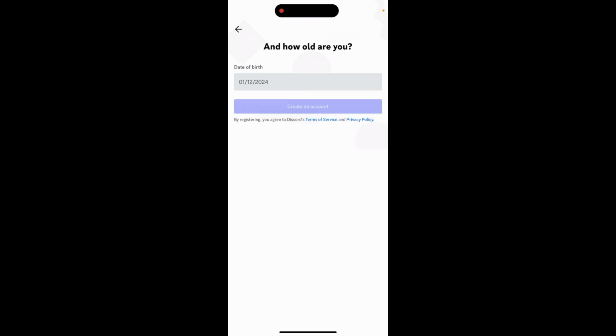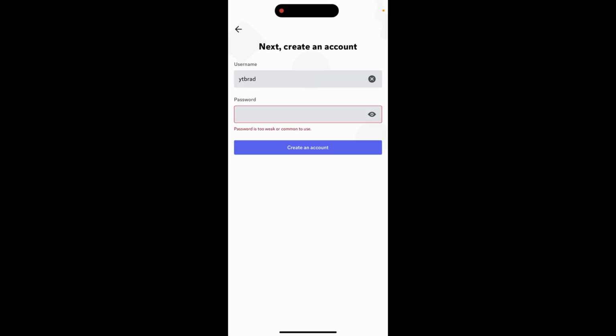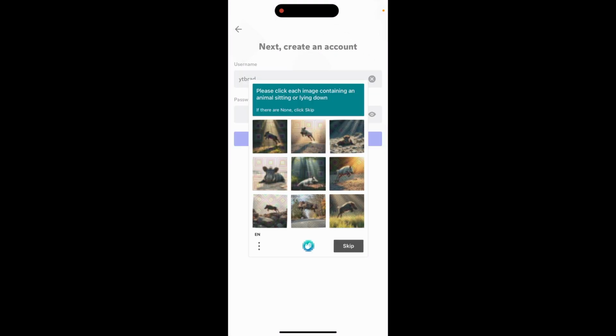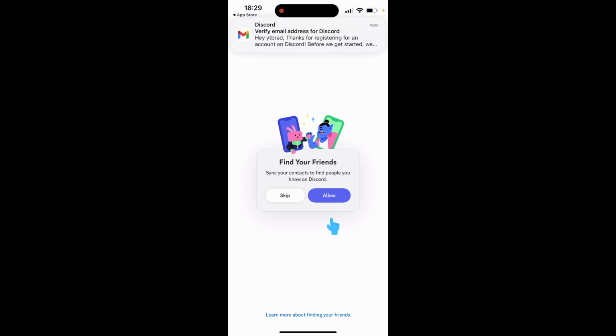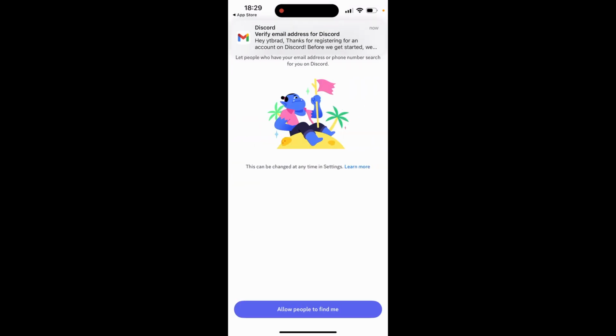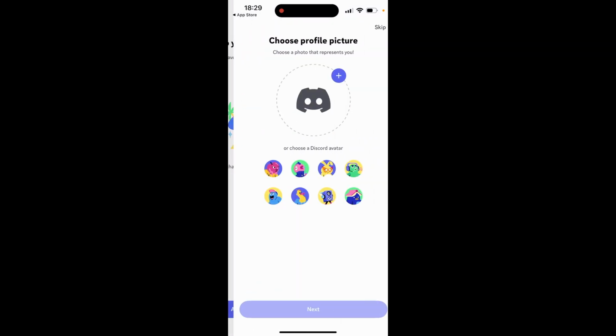Enter in your date of birth here, then we can click on confirm and create an account. Now we've done that, we're going to fill out this CAPTCHA and prove that we're a human. And there we go. I'm going to turn on and allow notifications. I'm going to click skip to find your friends. And I'm going to skip help people find me.